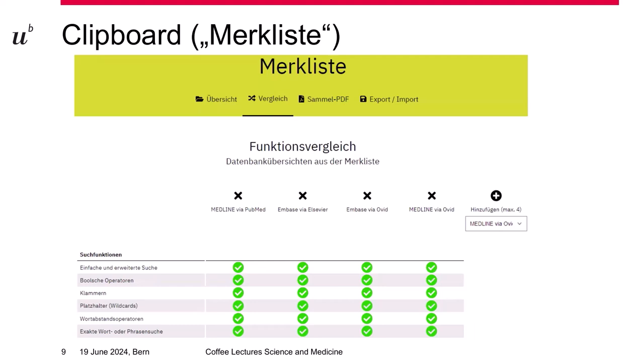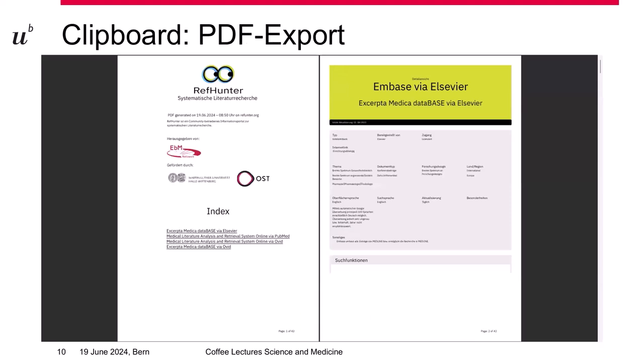Then, apart from this clipboard, is also the possibility to export the results of your search as a PDF. So in the end, you can still get a PDF if you like, to store it offline, to share it with colleagues, to have it ready for whatever you would like to do, even print it out if you like. And you can select what database you would like to export in this PDF.